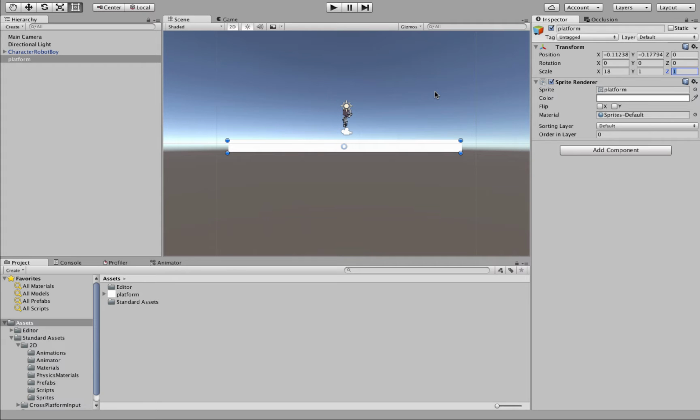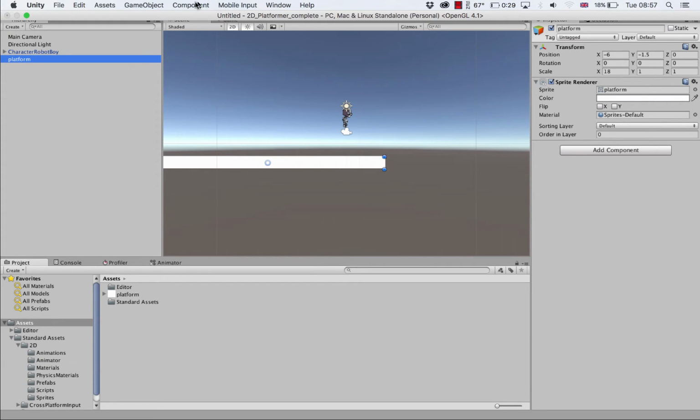So I'm going to scale it on the x-axis to stretch it a little bit horizontally. And once this is done, you can see that the sprite is almost ready to be used as a platform. Again, we can move this object either by using the inspector or by using the move tool. Once this is done, we just need one more thing. We need to add a collider to this object.